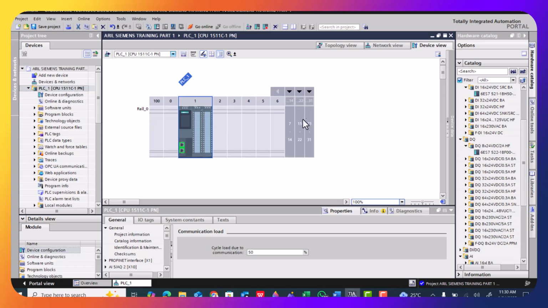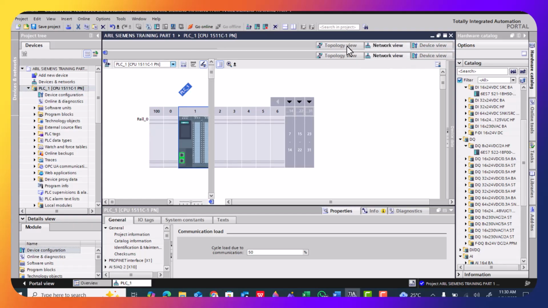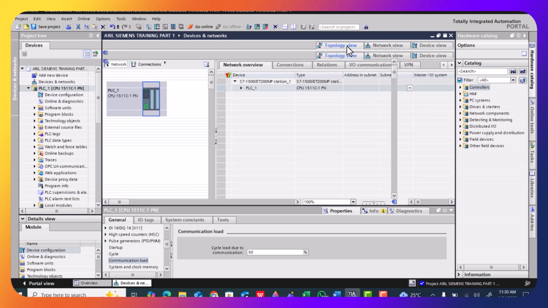Also before I continue with showing you some settings on the PLC and IO configuration, I need you to know that when it comes to your device and network, there are three basic views that you can have. You can have the device view, the network view, and the topology view.